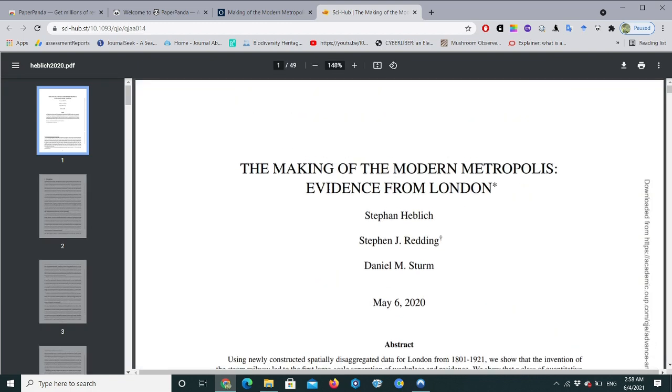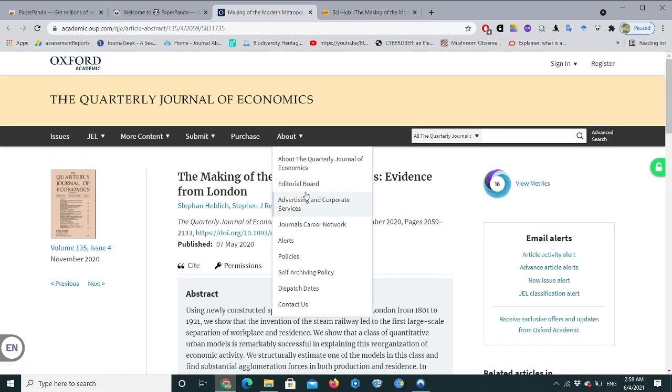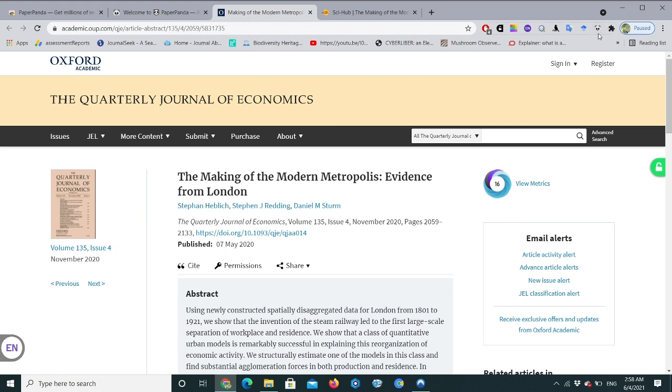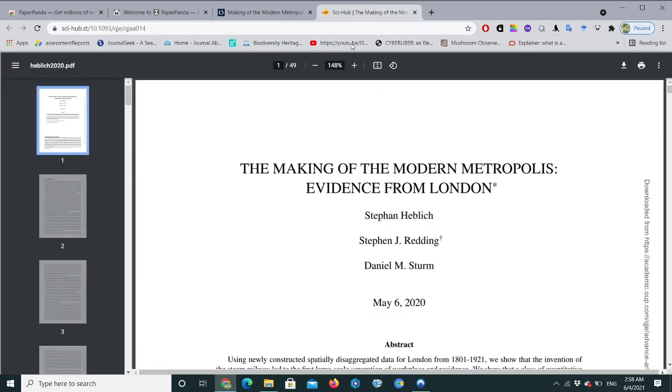So let's see what's happening. Okay, so now you can see The Making of the Modern Metropolis, Evidence from London. So you can see clearly this paper has been opened by Paper Panda using the Sci-Hub URL. So this is very interesting. In this extension you can see different domains like Sci-Hub, Google Scholar, and many other domains through which you can download paper. For example, if you can't download a paper through Sci-Hub, you can change the setting to another URL, for example Google Scholar, and you can try the paper through Google Scholar.